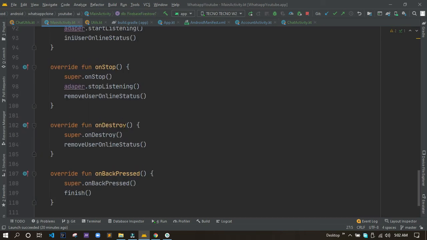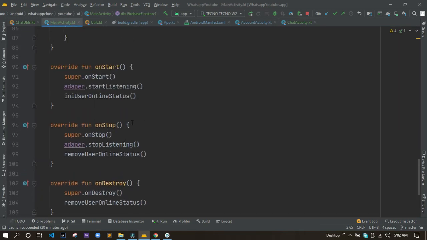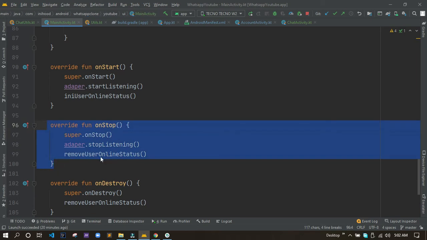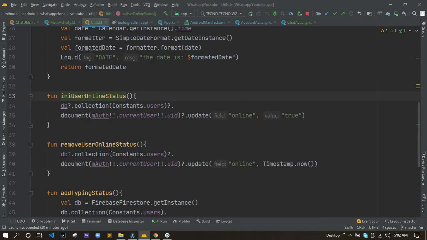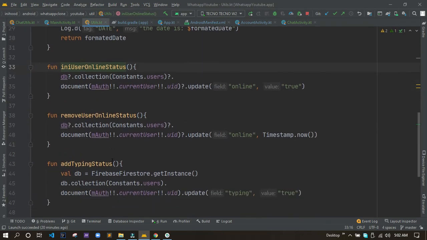Now, when a new activity has been created, the child activity also has its own onStart and onStop methods. So the onStart method calls the user init online status again, which just puts an insert. So sometimes it will not work, sometimes it will work. That is the reason the online feature is not really working perfectly.